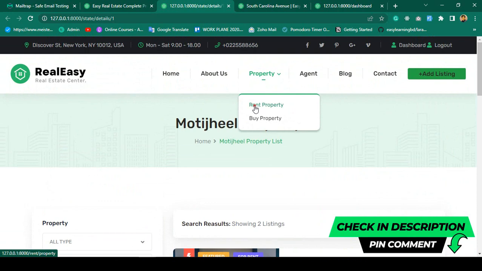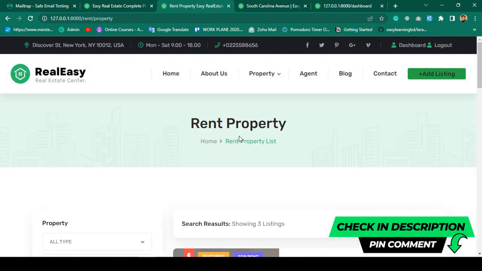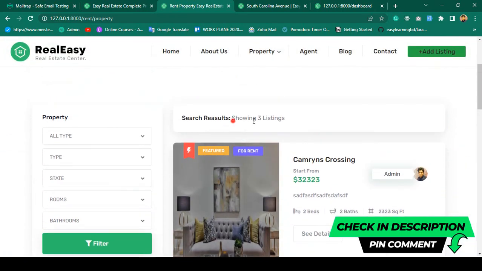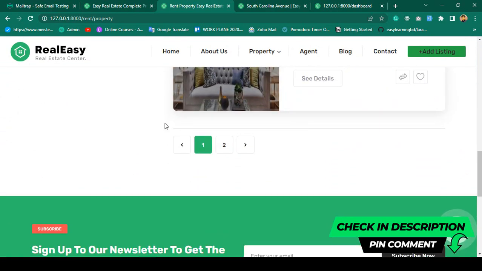And also there is some of the rent property. If you go to that rent property, so rent related all our property should be loaded in here. Okay, you can see for the rent they have three properties, and now that is displayed as three properties. And also how to load that custom pagination I will also cover.